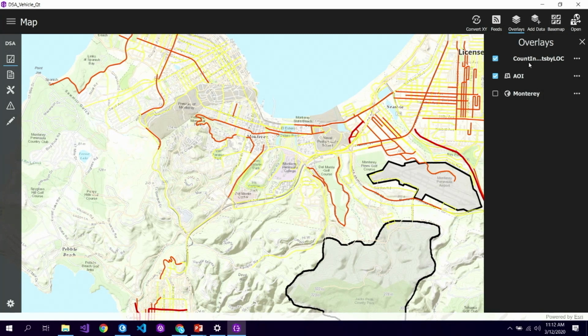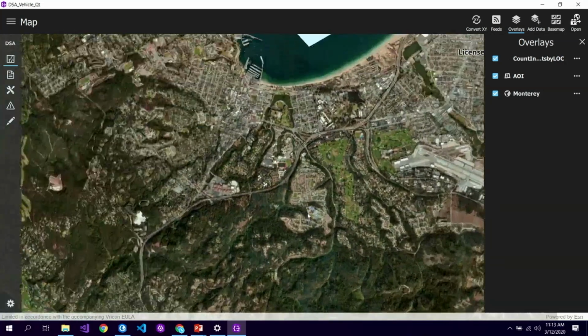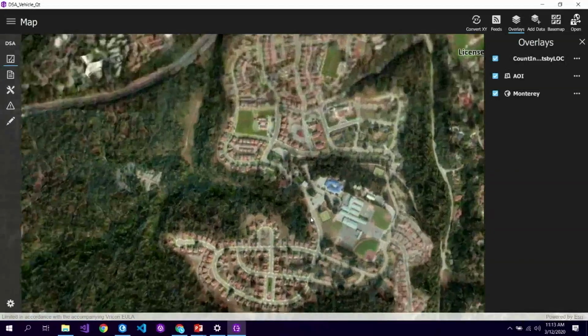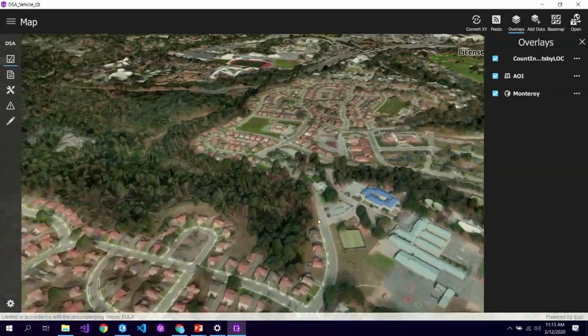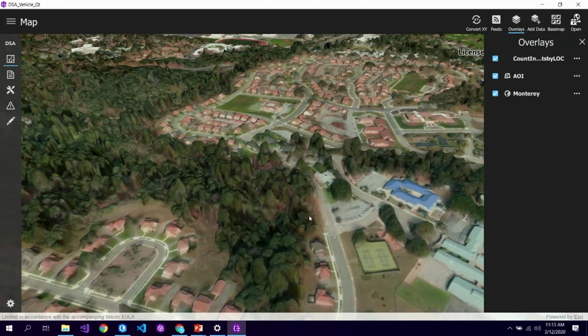So we can see in our layer list that this analytical layer is here and the area of interest. Also included in the package, turned off by default, is an integrated mesh layer. This is another format that's supported by Runtime. This is from Vricon, and it gives us really high resolution 3D content that we can use to help improve our situational awareness as we move about.